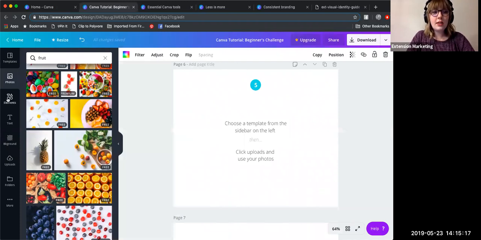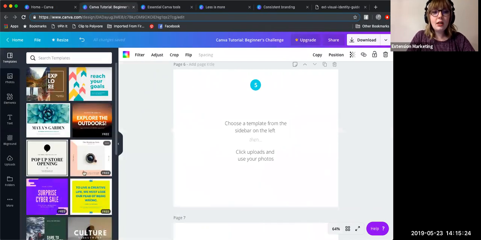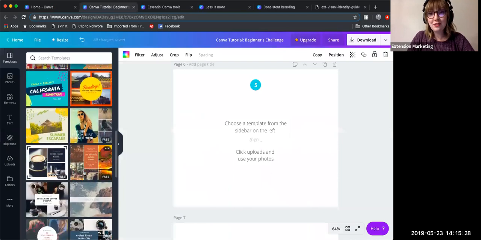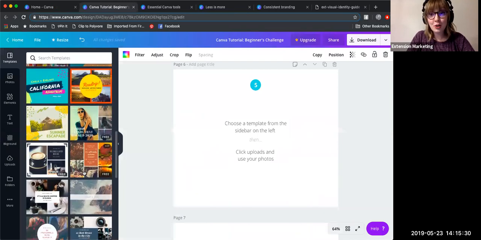On the left-hand side again, on the top it says templates. And here you can scroll through, and there are hundreds and hundreds of different templates already created for you. It's easy to look at one template and think, oh, that's not going to work for me. Like, this is about a coffee shop. That has nothing to do with what I want. But try and have an open mind.